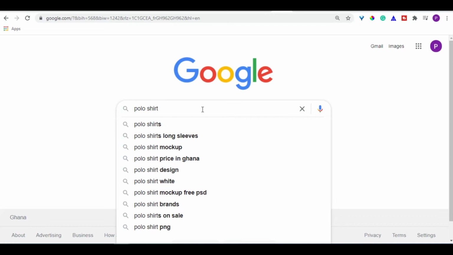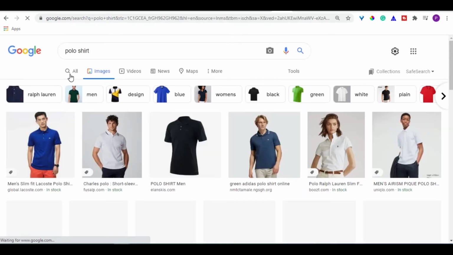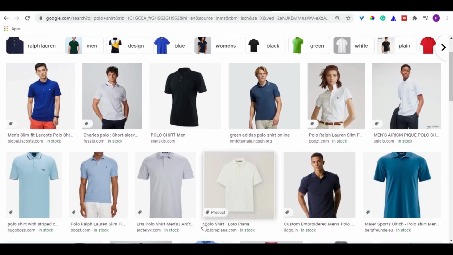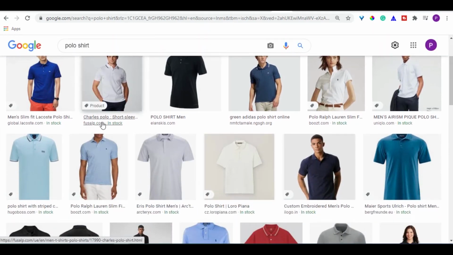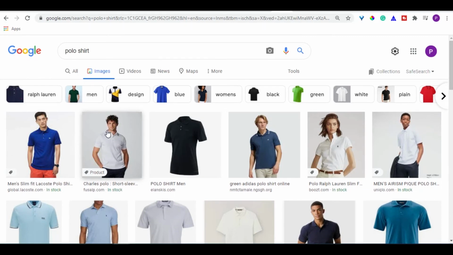Okay, we are going to type in polo shirt, enter. And the next thing we are going to do is to go to images. Now when we go to images, look at Speedwapp right here. Speedwapp is the second highly ranked in Google images because they did the right thing by adding an alt text to all their images, and it had polo. So if I'm searching for polo in relation to Google images, this website is really going to rank very high.